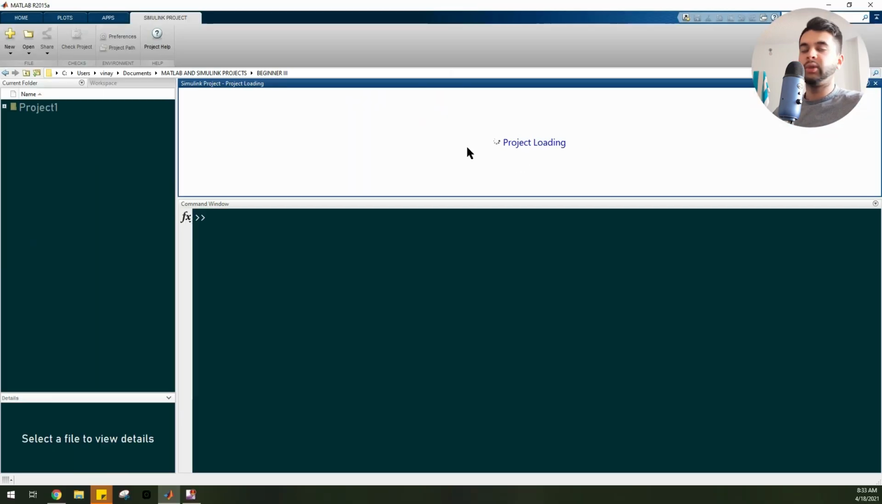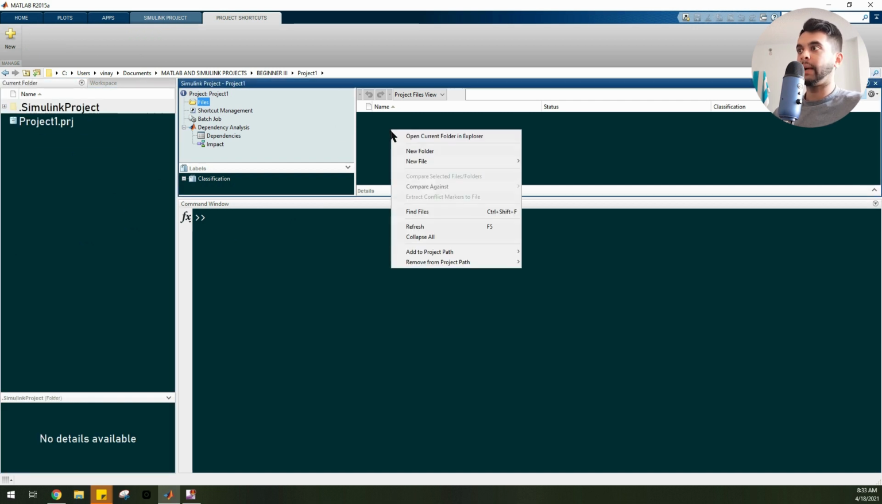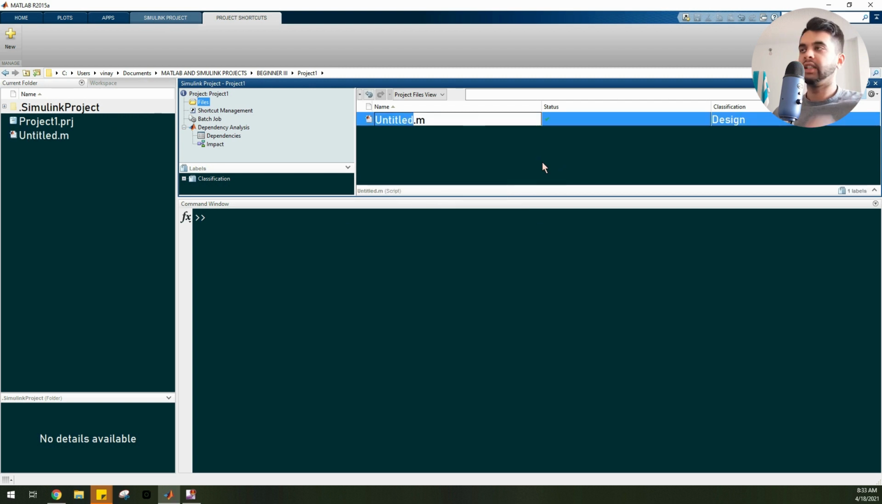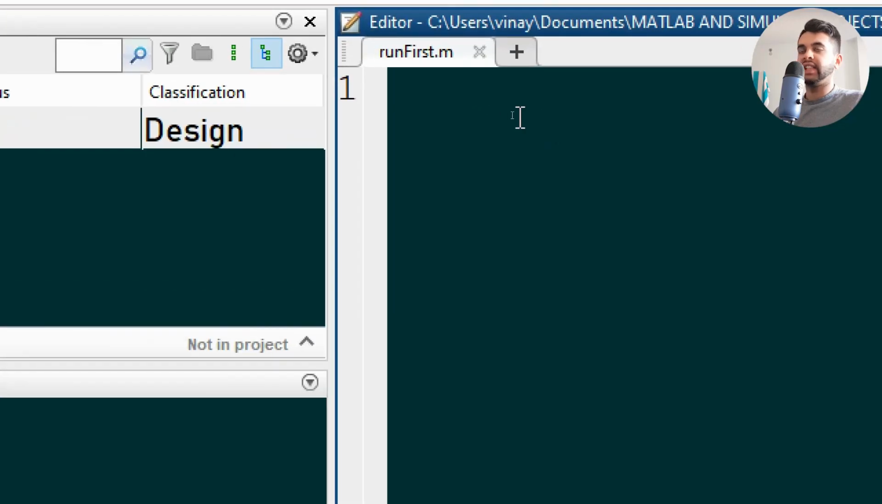So within a project, you can have a bunch of files, MATLAB or Simulink. So let's make a new MATLAB script. I'll call it run first, it doesn't matter, it's up to you. Define two variables just for demonstration, A and B. So A is 10, B equals 20.